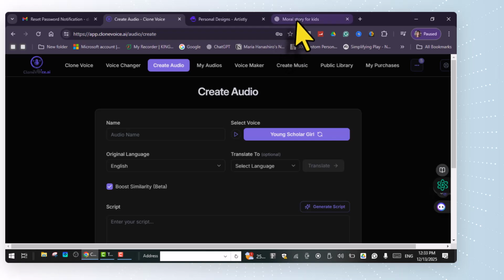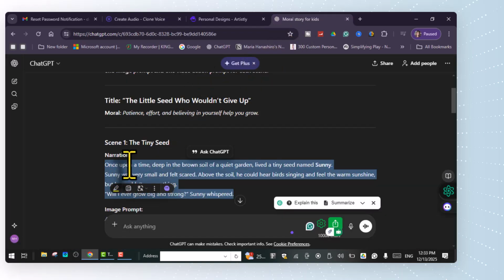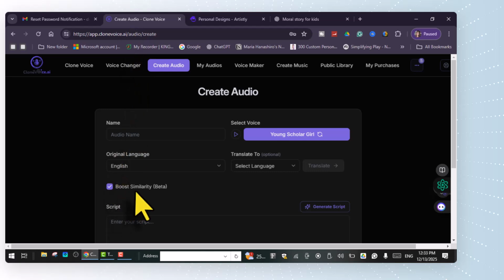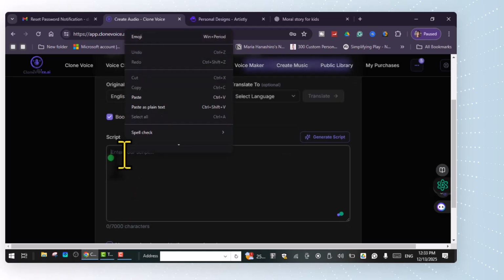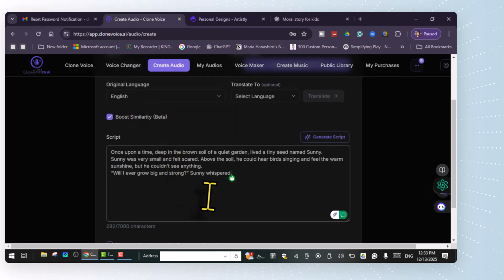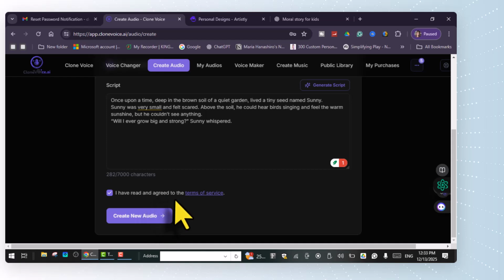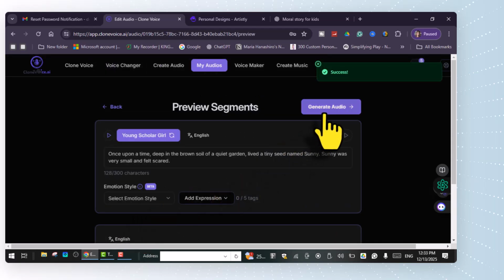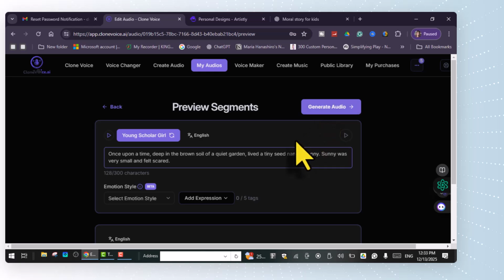And then we're going back to ChatGPT and we're going to copy this one again. And then we're going to paste it here on enter your script, okay? Go ahead and paste it there. You have to put the check inside of this box and then you click create new audio. Once you finish with that, then you're going to see this one to generate the audio for your first script.